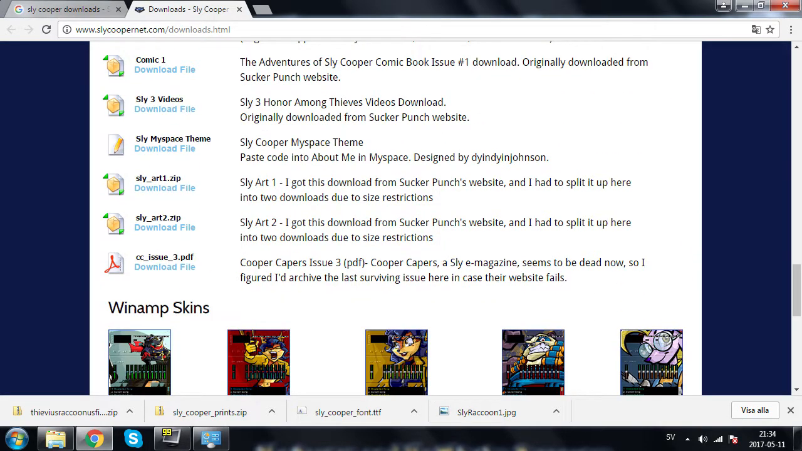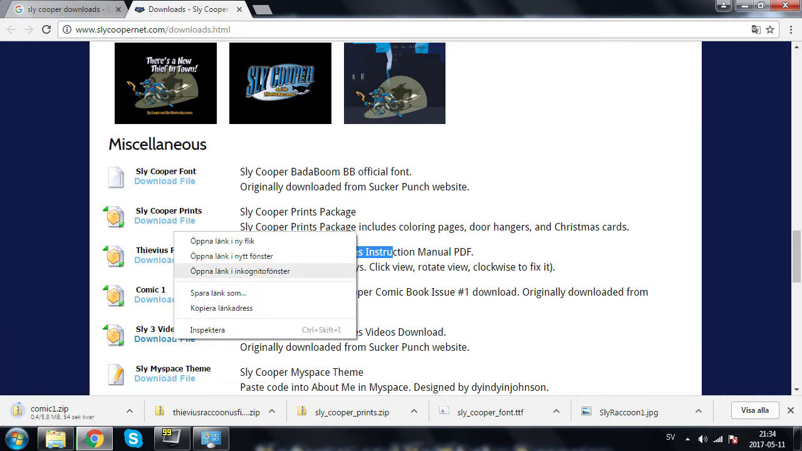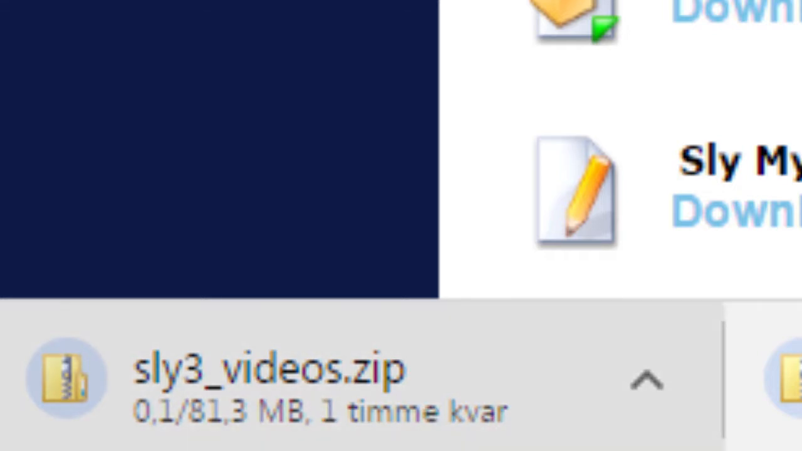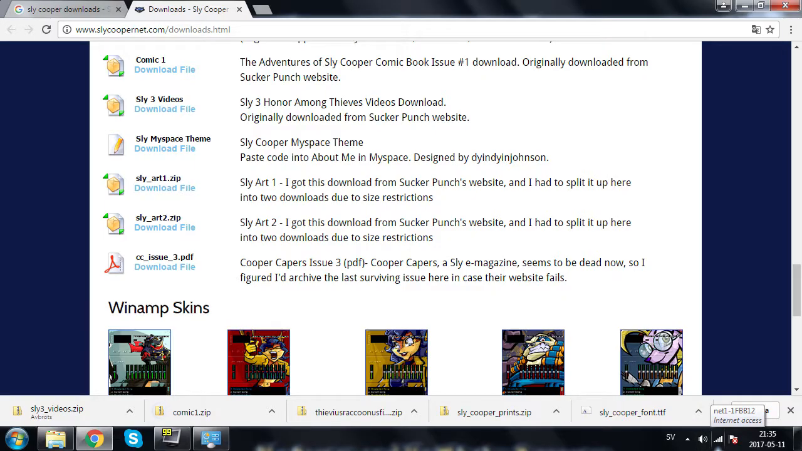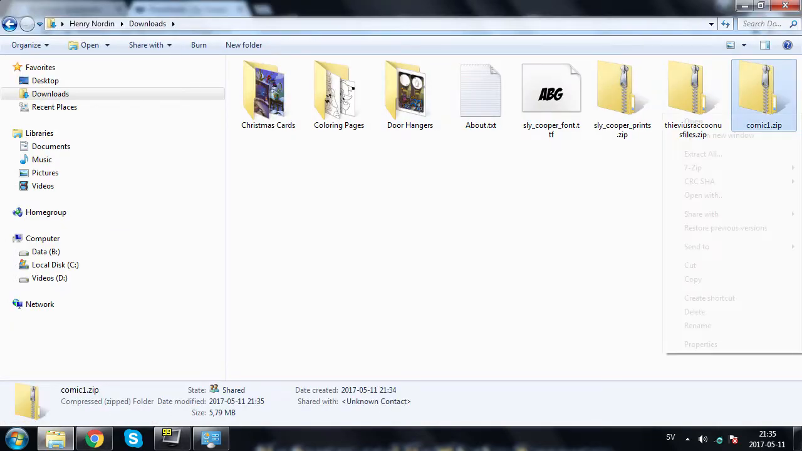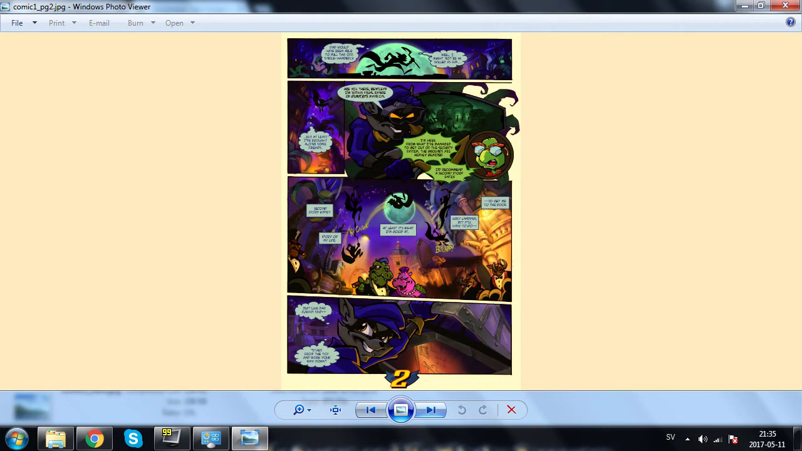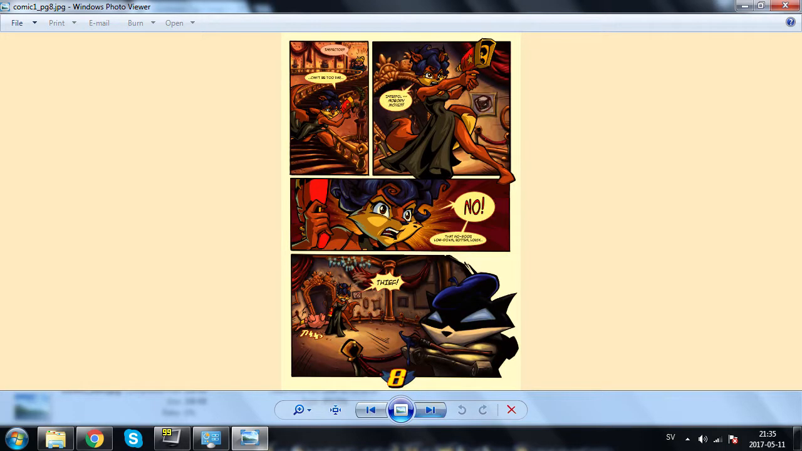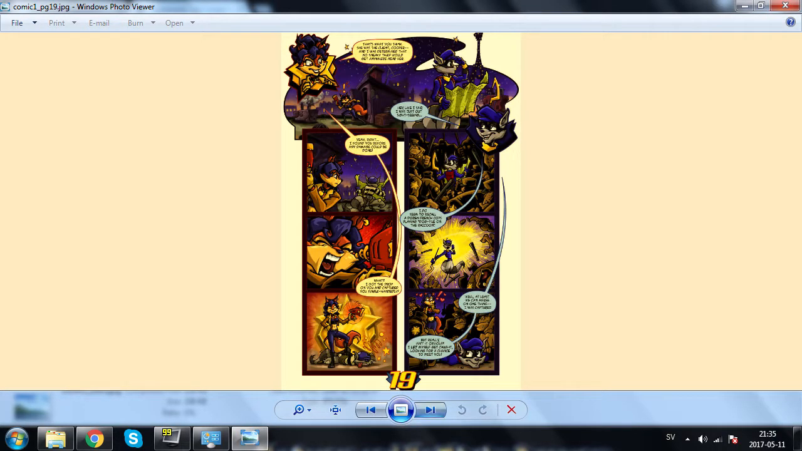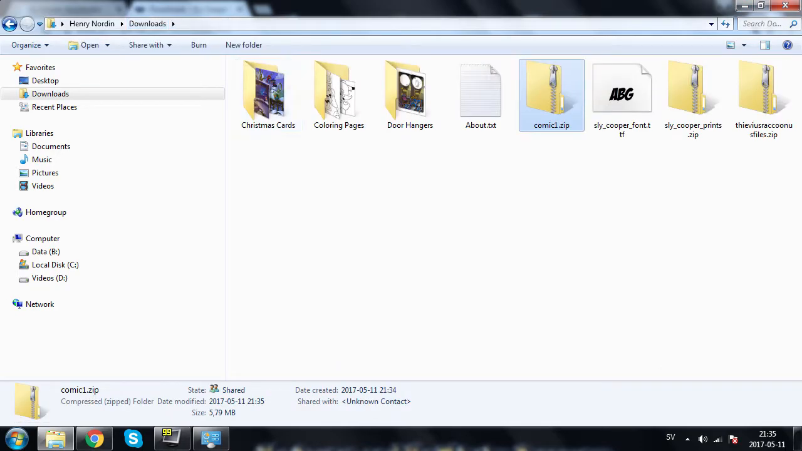So let's download Comic One, for example. Okay, and what's this? Sly Cooper 3 videos. Oh, jeez. Okay, let's change to my different network. Okay, there we go. Comic One. Oh, here's the comic. Really nice. So if you didn't get the chance to read it, now you can do it. Just go into this site and you can find it. Since that comic is pretty rare these days.